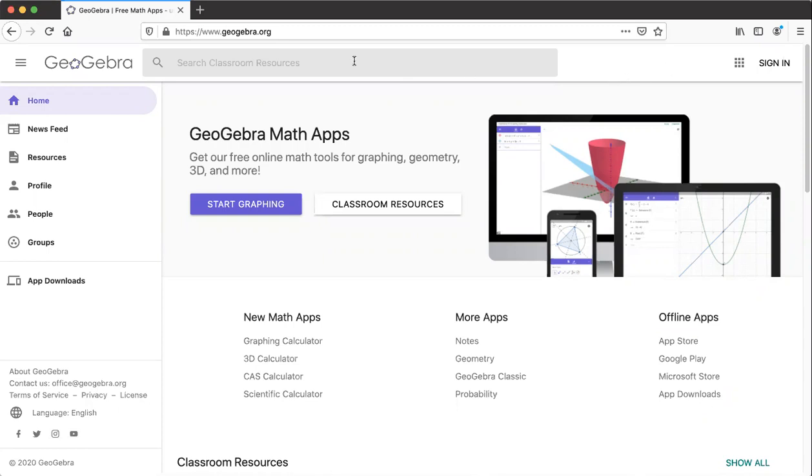For that, we're going to use this program called GeoGebra, which you might have seen. If you don't want to install it on your computer, you can just use it online. So go to www.geogebra.org and then find it in here where it says more apps, go to GeoGebra Classic.